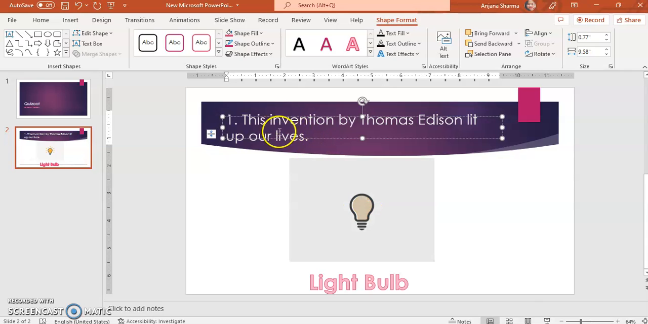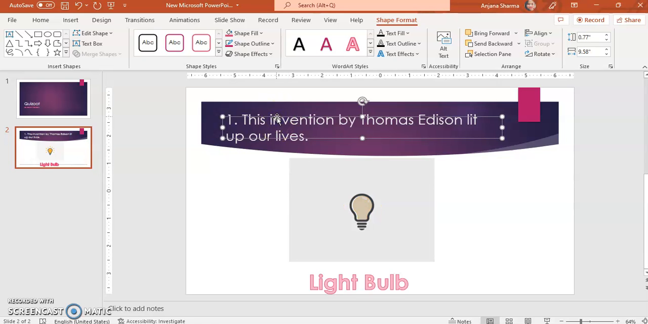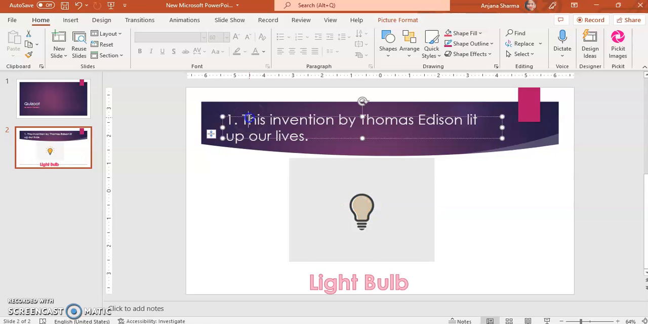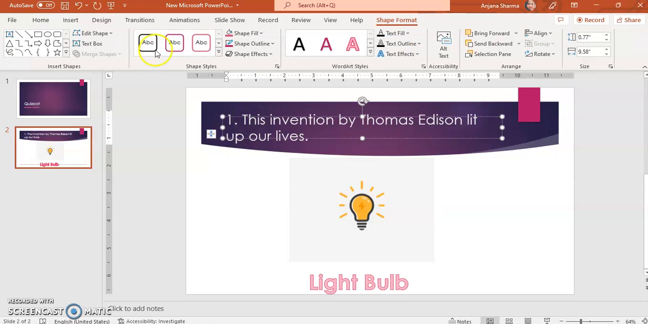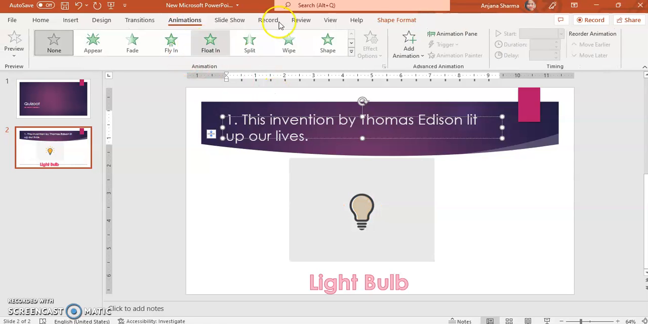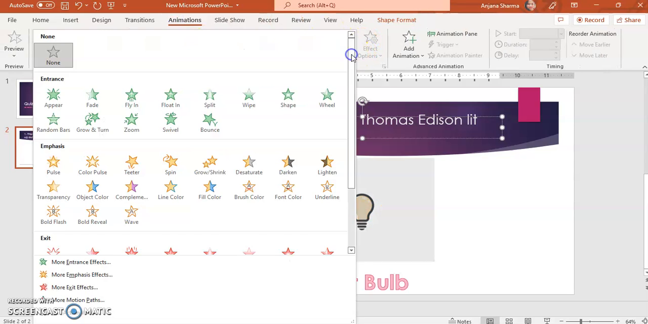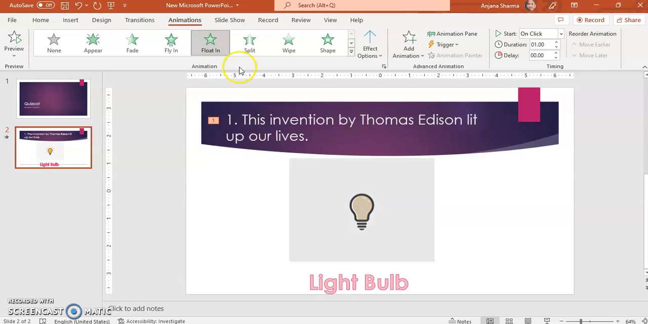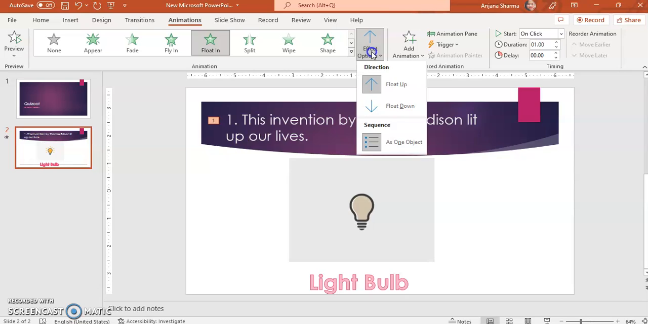So my planning is that first the question will come and then the answer will come. So I'm going to animate the question first by selecting the question text box, and then I will go to the animations tab, and for example, for my question I am using float in. Now this is the animation effect, float in. In this I have some varieties which I can use. So you can float in up or you can float down. So let us say I'm using float down.